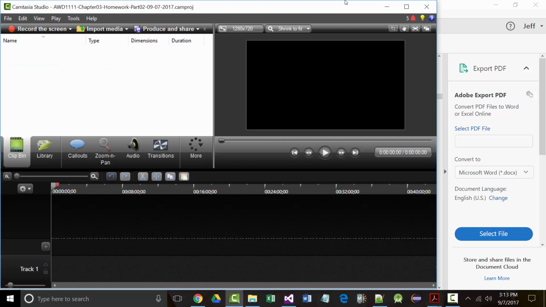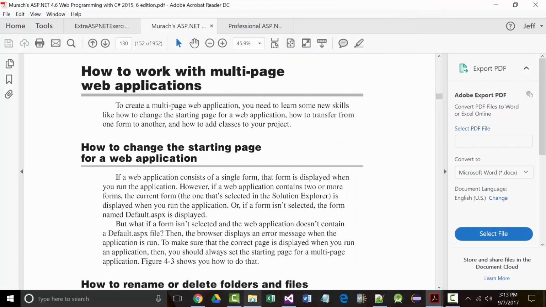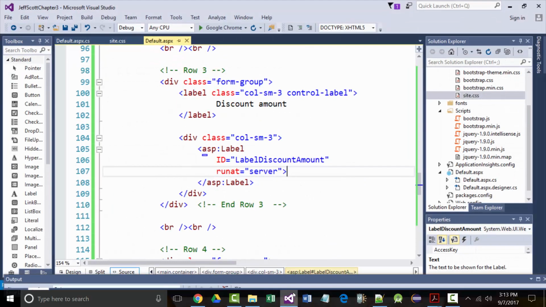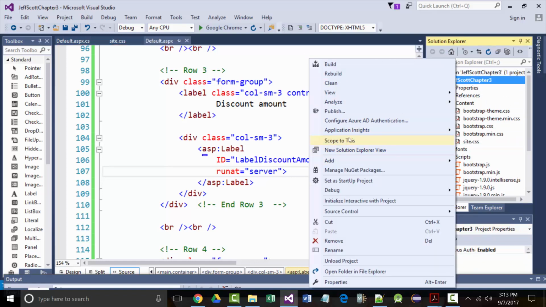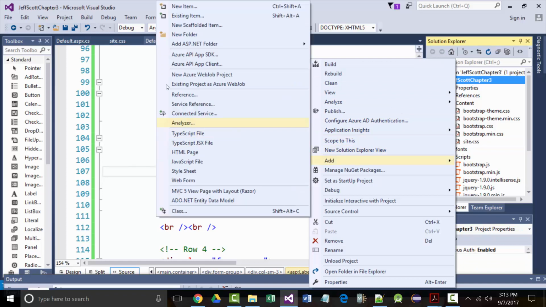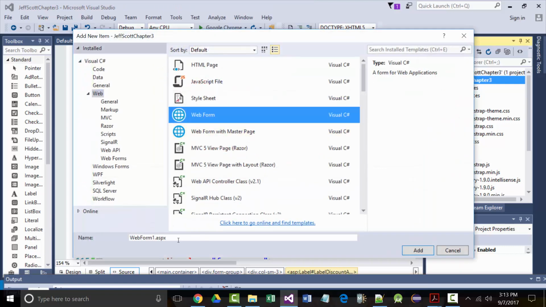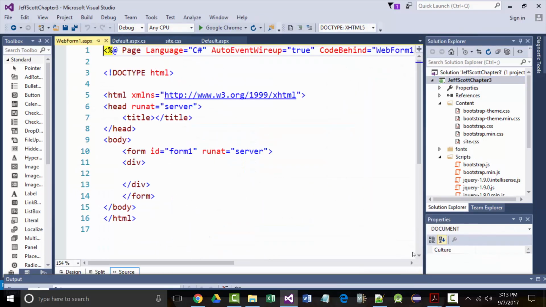Yes, I am. Okay. So let's pretend with the project that we just did, this one. We don't have another page, but let's pretend for a second. So I'll make one. I'm going to right mouse click, I'm going to choose add, and I'm going to get rid of it right away anyway. But new item, and I'm going to come over to web form, and I'll add web form 1. Okay? The first page that you create when you create a project is automatically the start page. Does that make sense?